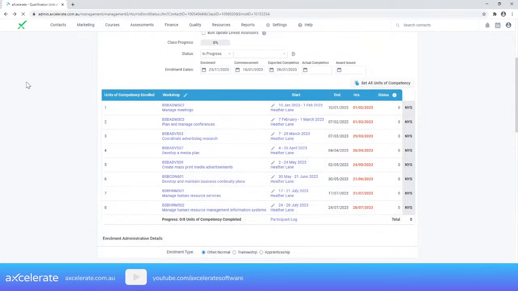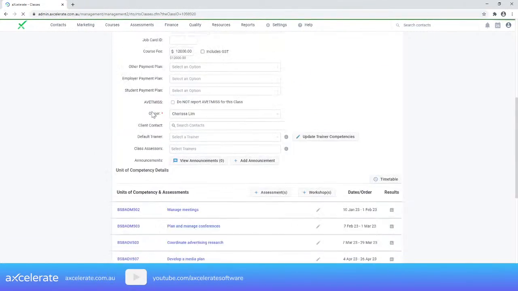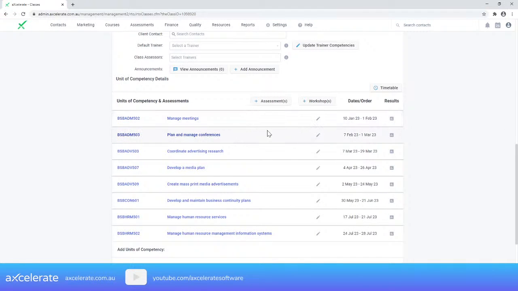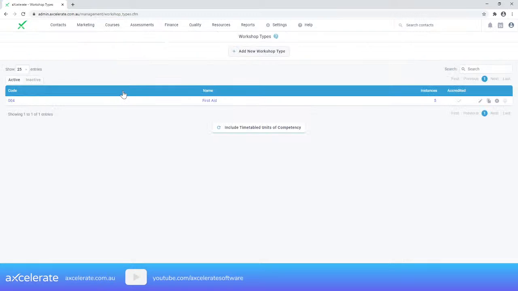So when you were timetabling the class, I'm just going to jump into that right now. It's been creating workshops against every unit, and in the background, aXcelerate's actually been creating workshop types to support all those sessions. We can get to them in the workshop types area, and from there, we'll actually be able to change that default participant number. So let's go to our workshop types. And you'll see initially that there's really not much here. The reason that occurs is because by default, the system does not show any timetabled workshop types. We have to include them with this button here. So I'm going to go ahead and click that.